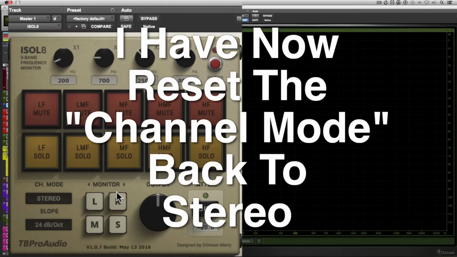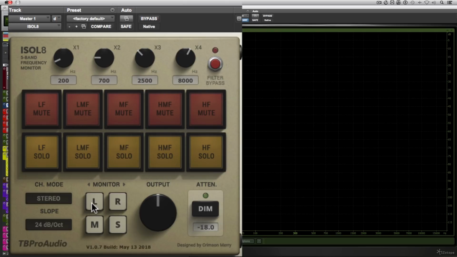Next, we have monitor. What this means is it allows you to solo either the left channel, the right channel, the mid, or the side. Now, I use this section quite a bit. So typically when I'm working on, say, a hip hop mix and I want to focus on the low frequencies and the low mids, I like to focus in on the mid section of the stereo image. And then I solo the low frequency and the low mids. So let's do that here.